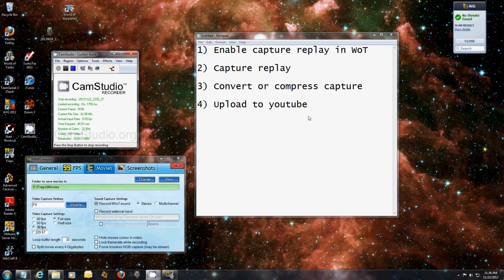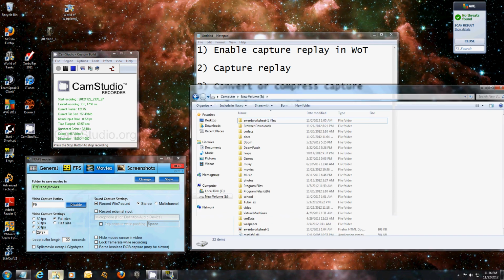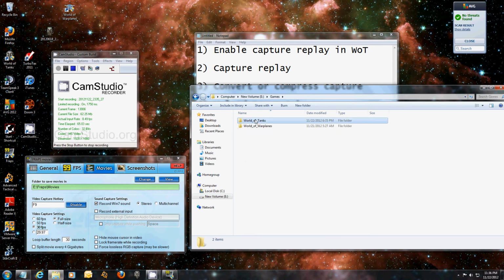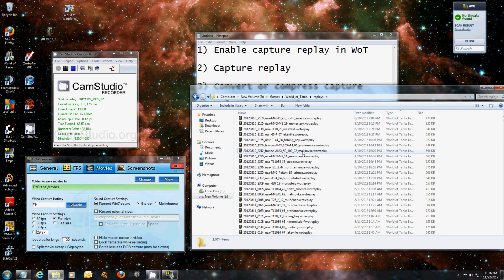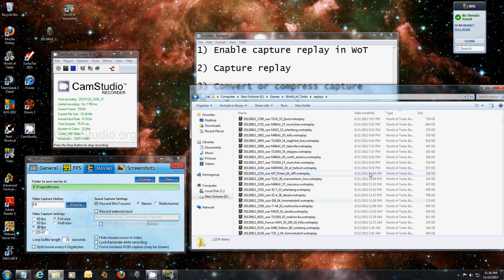So understand that when you have replay enabled in World of Tanks, the replay file it's creating is not a video file. When you double click on that file, it launches the game. So if we go here into Windows Explorer, go into Games, World of Tanks, Replays, here's where all your replays live. Notice they're all less than a meg in size.